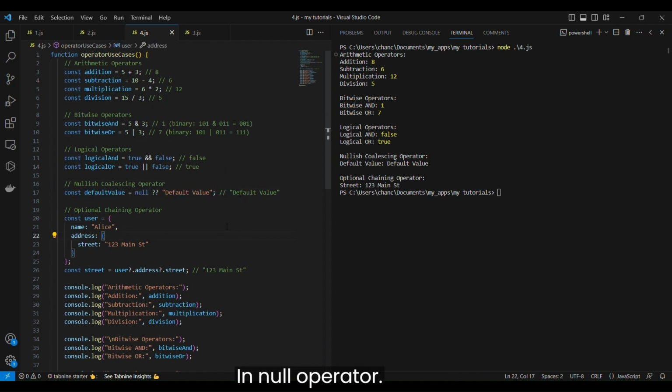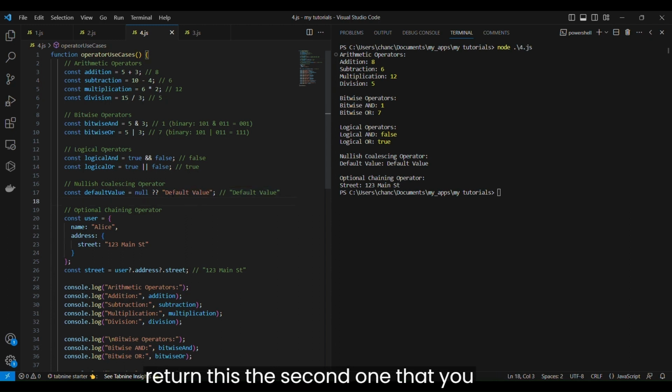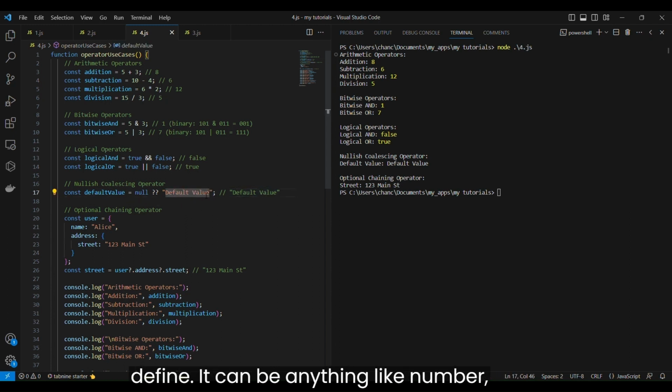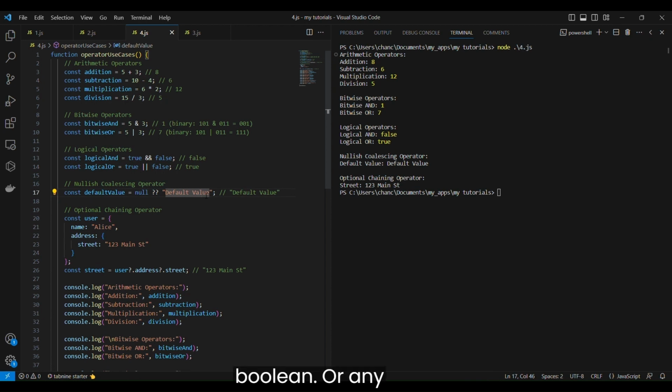In the nullish operator, if you pass something here, some boolean or some object or some string, and if that equals null, then by default it will return the second one that you define. It can be anything like a number, boolean, or any object, anything.